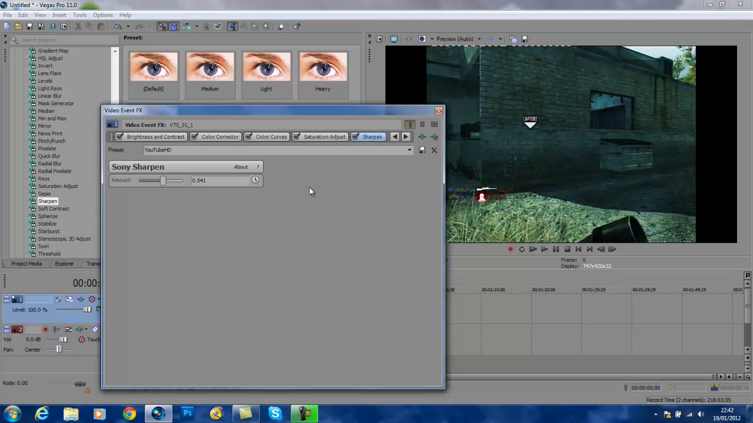Now this one, it's only one. You can only change it once. Of all the other ones, you had all these extra boxes down here. This one is just the amount. The amount is 0.541. And really, guys, that's it for a simple color correction.